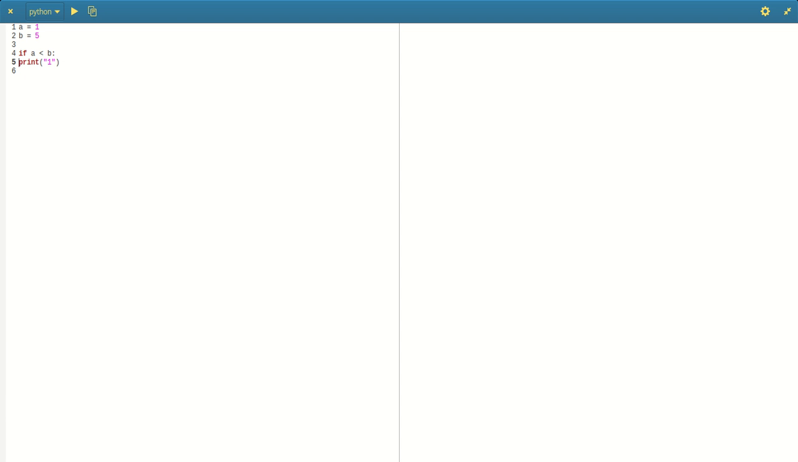If it's not, put an enter, press tab, and then put else, no indentation, colon, enter, tab, print 2. So basically what it's saying is A is 1, B is 5. If 5 is greater than 1, then print 1. If it's not, or if it's something else, then print 2.